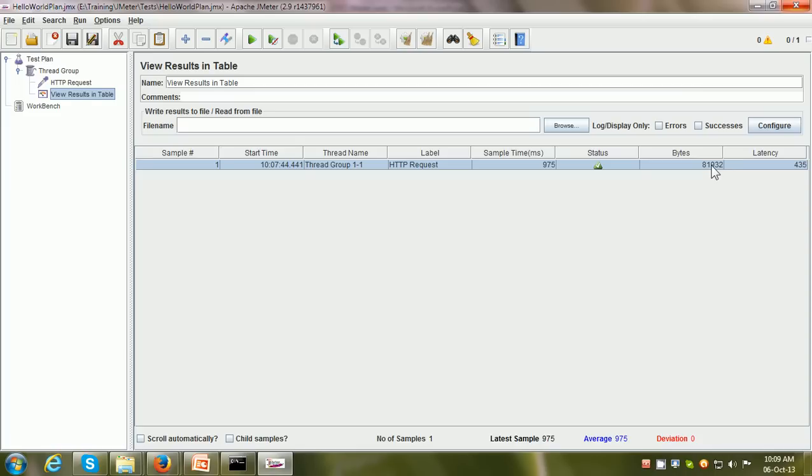This is the number of bytes in the response, and this is the latency. So as you know, latency is a subset of the response time. Latency means the moment the request was sent by JMeter to the server, the server processed that request and sent the first byte of the response back to JMeter. So that time was the latency. It took further some time for the entire response to come back to JMeter, and that is there in the response time. Okay.